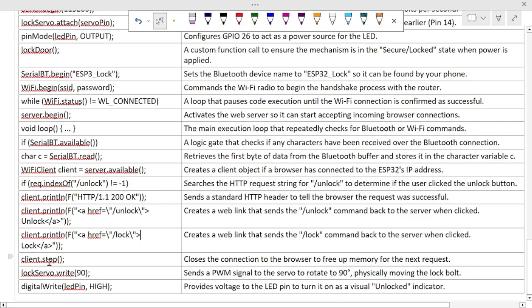Okay, then client.stop. This one closes the connection to the browser to free up memory for the next request. And of course, lockServo.write(90). This one sends a pulse width modulation signal to the servo to rotate to 90 degrees, physically moving the lock bolt. And of course, digitalWrite(LED_PIN, HIGH) provides a voltage to the LED pin to turn it on as a visual unlock indicator. Okay. All right. So that's it.